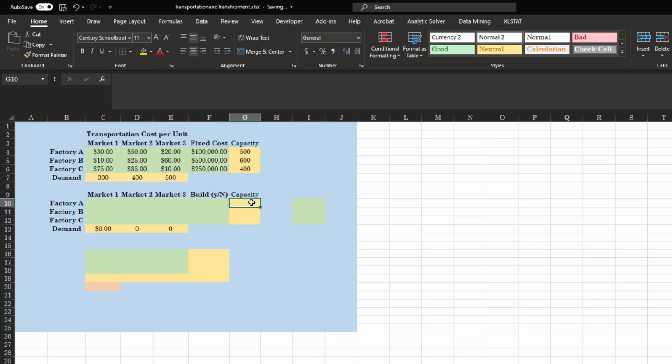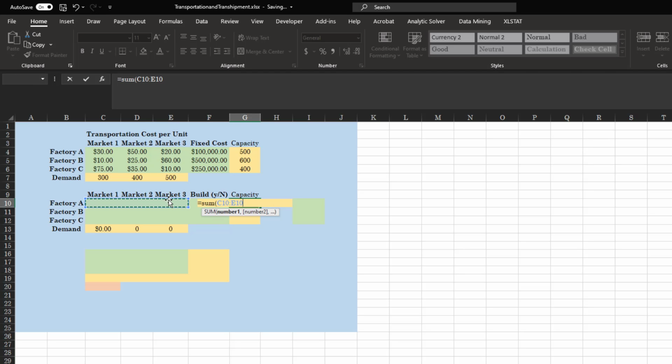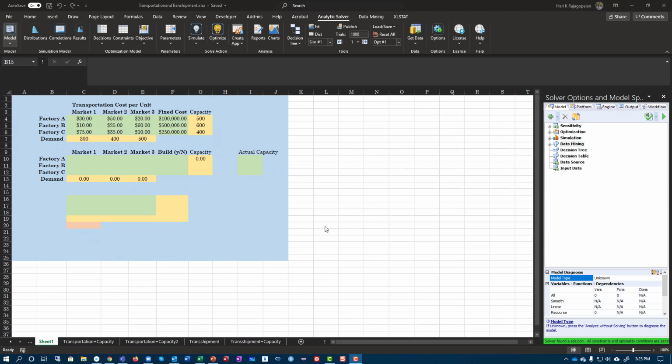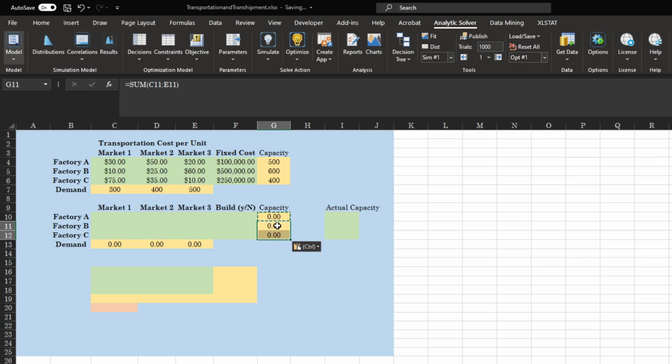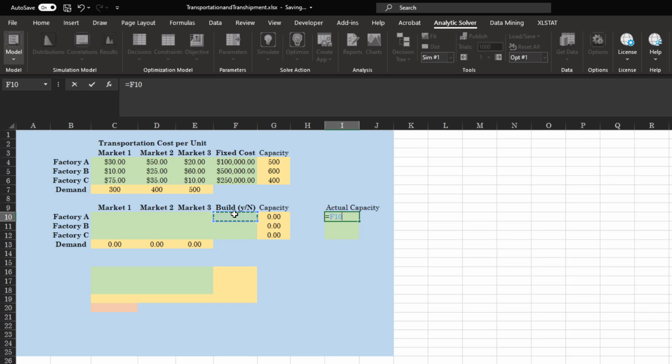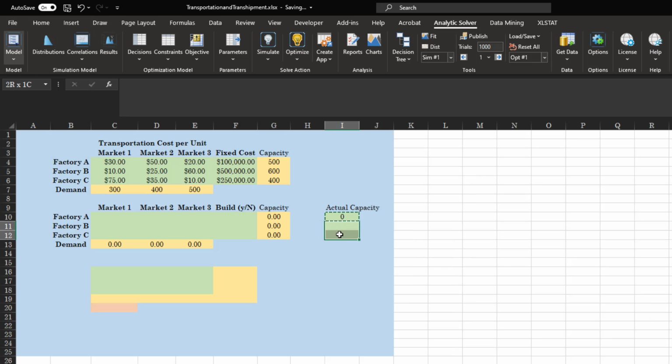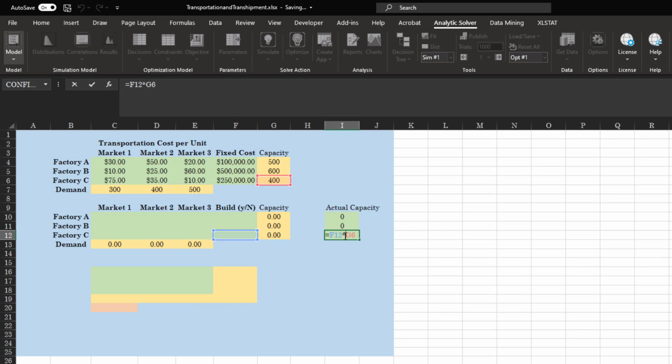And then here you have the capacity. If you do build it, it'll be the sum of these 3 markets. And then you would have to copy this and paste functions, right? So you have the sum values here. The actual capacity is whether you're going to build something, and then you multiply it by the capacity. And right now, since you don't have any buildings, your capacity is essentially 0, right? Make sure you have the formulas here.